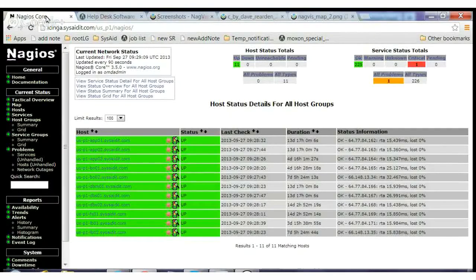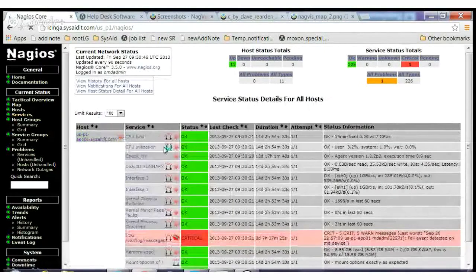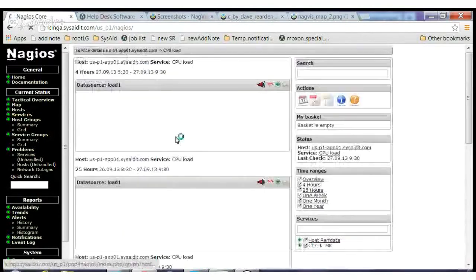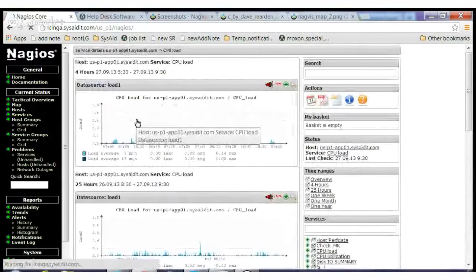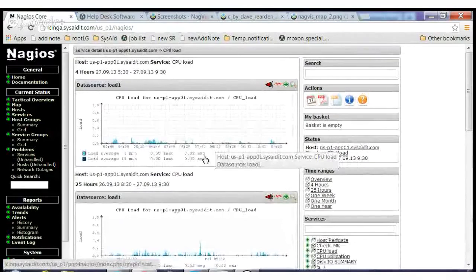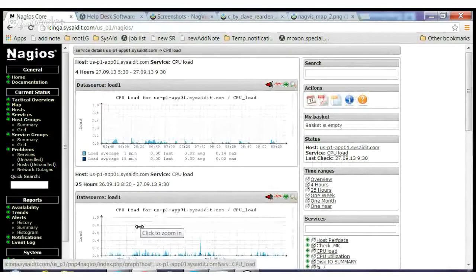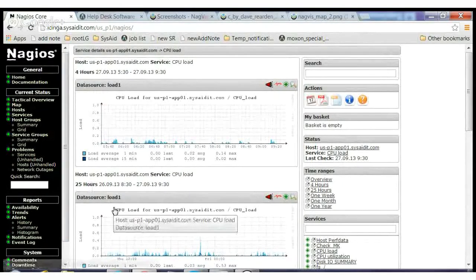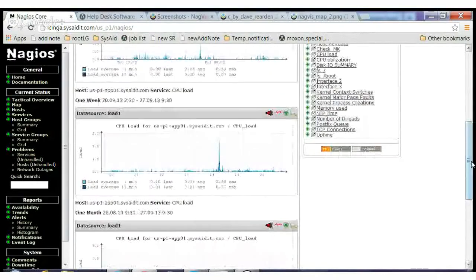One of the other tools that you have is PNP for Nagios, which does things such as, if I go into the services and say, for instance, I look at CPU load, PNP for Nagios will do the graphing of that over time. So you can see, for instance, what your CPU load has been over the last 4 hours, over the last 24 hours, and over the last week or month.